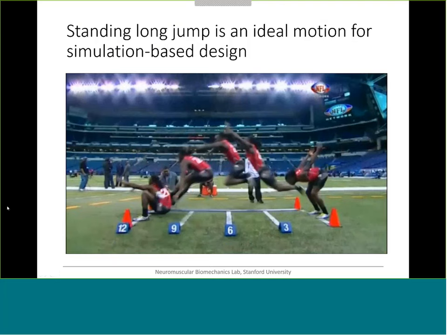Although this is a complicated movement, it is mainly a planar movement, so the salient features can be captured in a simple model, and there is a clear goal: maximize distance while landing without injuring oneself. For these reasons, it is an ideal motion to serve as a proof of concept for simulation-based design.